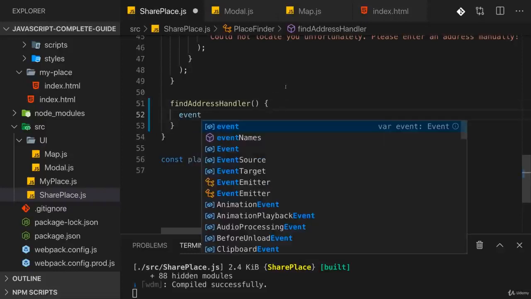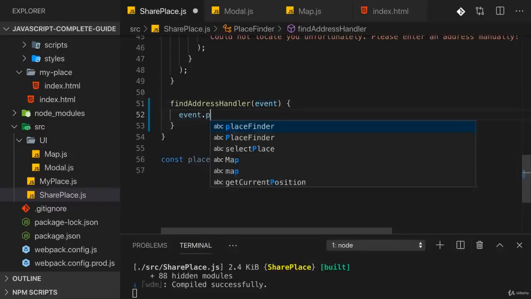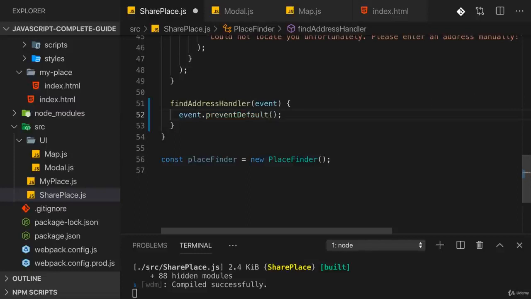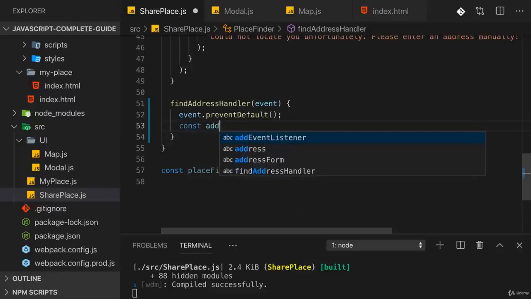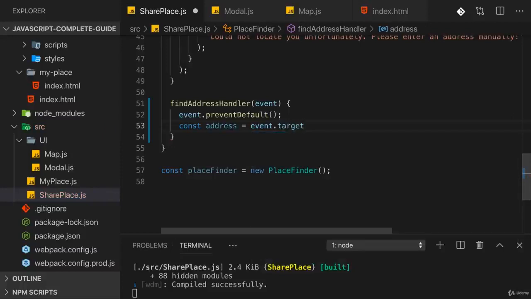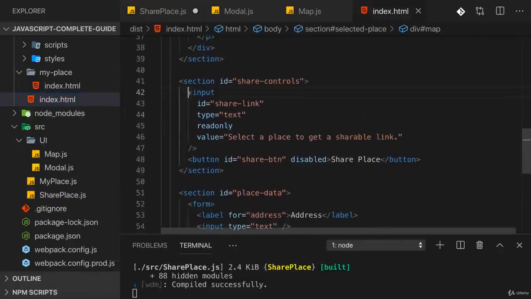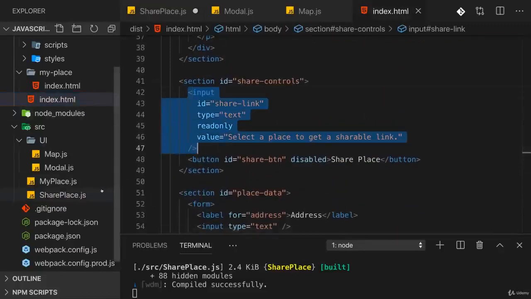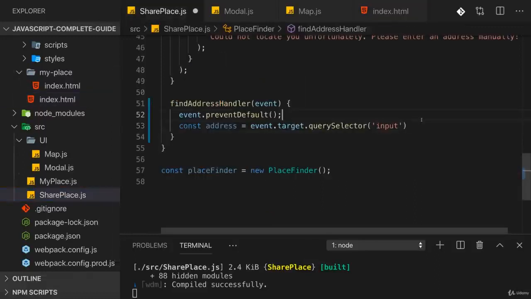So let's start simple. We will get the event argument here, and we can call prevent default on that to prevent the submission of the form. Next, I want to get the address the user entered, and we can get this by using event target, which will be our form. That's the target which triggered the event in the end. And there we can use query selector to get the input in the form. And I only have one input in there, so we'll get that input then. Now, I'm not interested in the entire input, I'm just interested in the value the user entered, so we can access .value here to get that value.